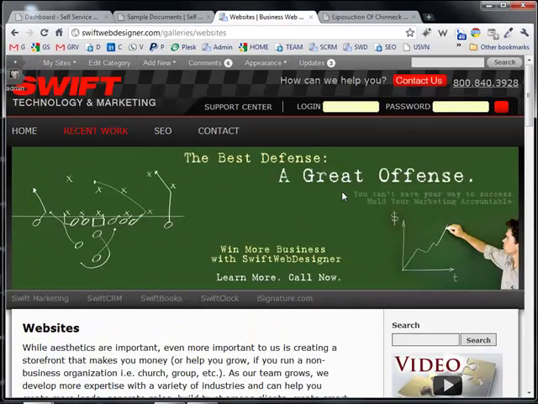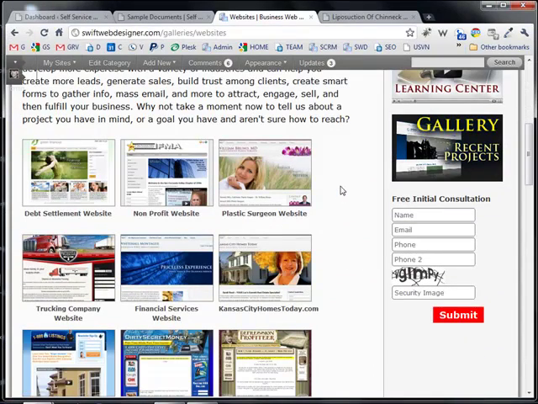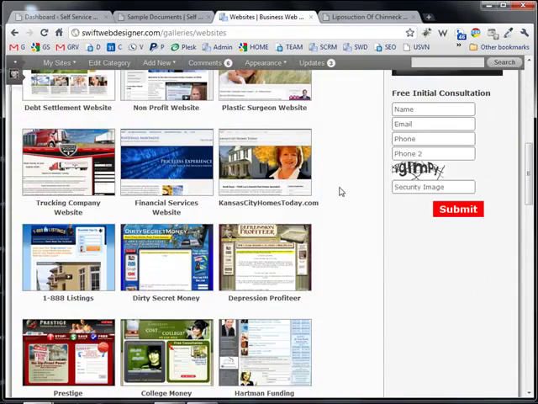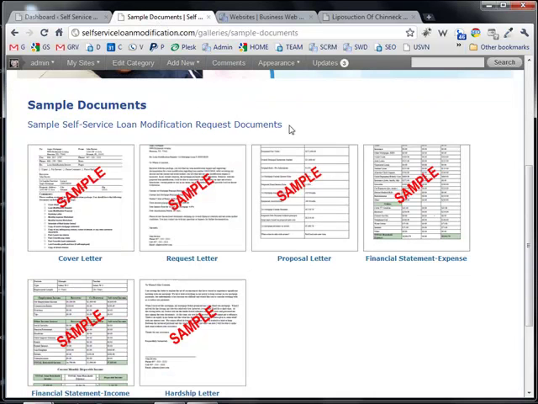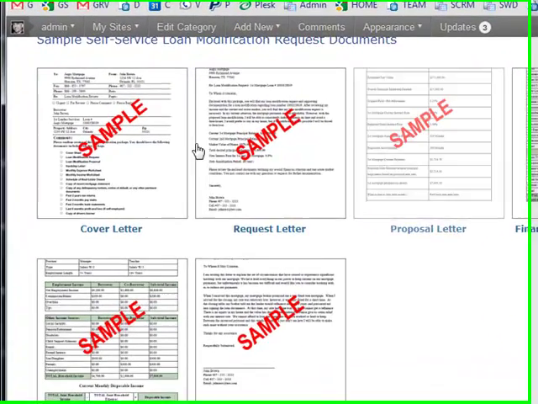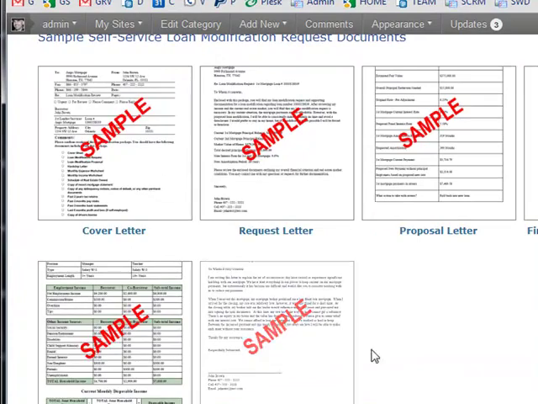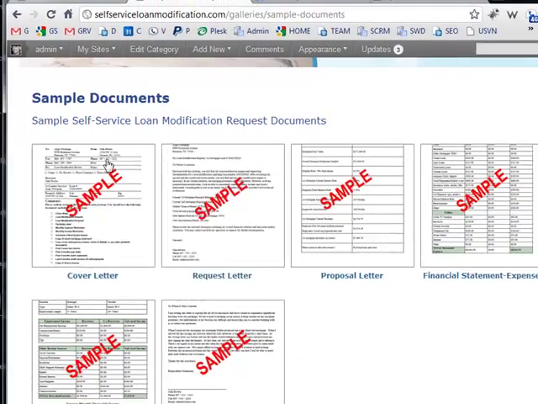So the gallery is typically a photo gallery, and it can be used for products, it can be used for really however you want to use it. In this case, we've got a loan modification software website, and they want to use it to show some of the sample documents that their software is going to help you generate. So this is what it looks like.